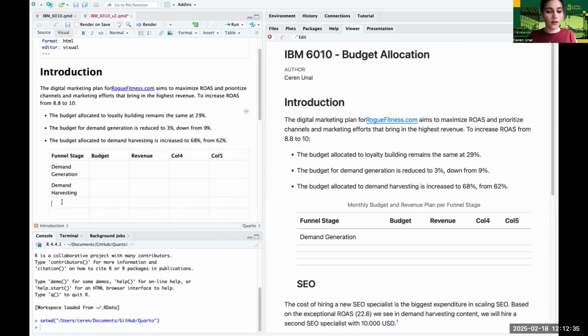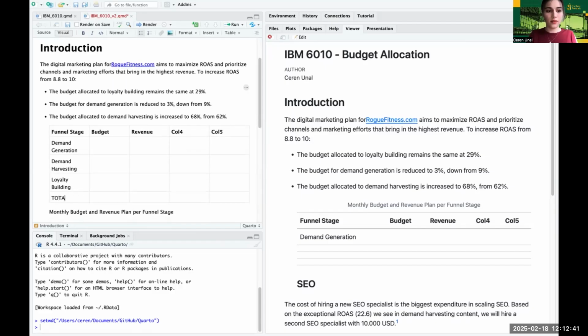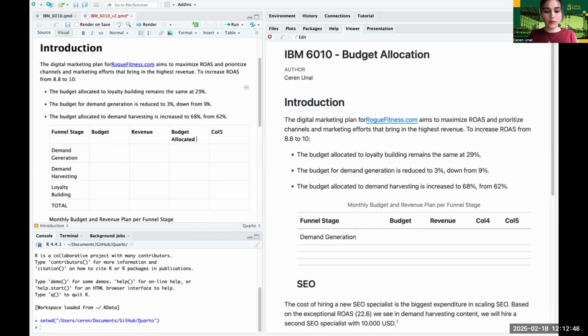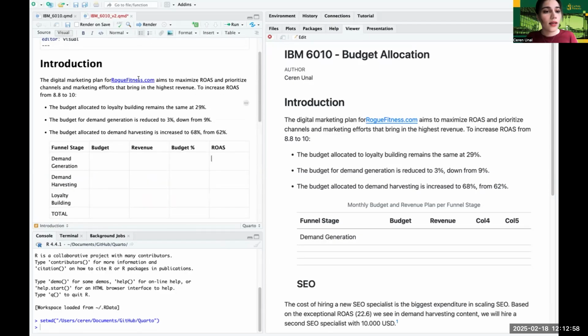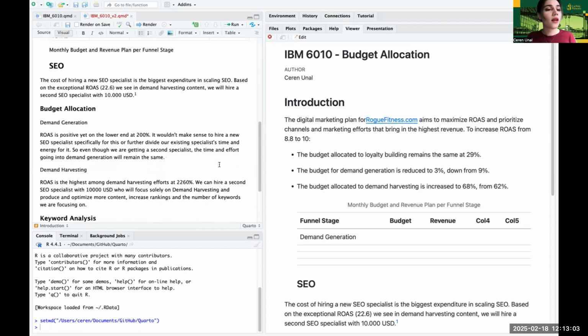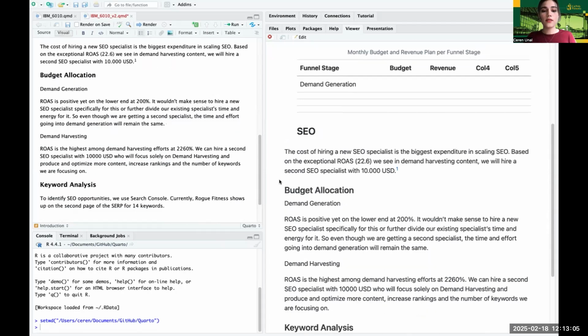So let's fill out our table very quickly to get a polished look. Let's call this total and these budget allocated, or let's just keep it short. And let's call this ROAS, which is one of the most important metrics we are using in this report. And here I realize we have a missing space.